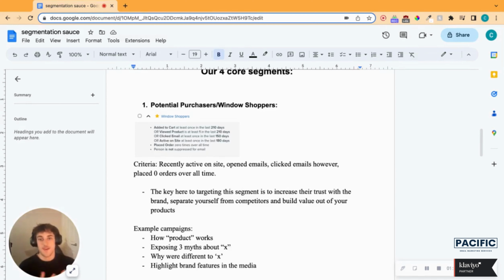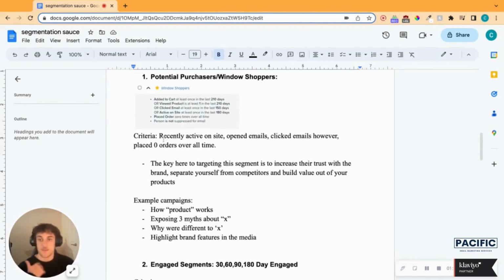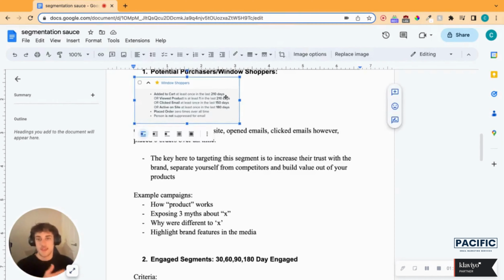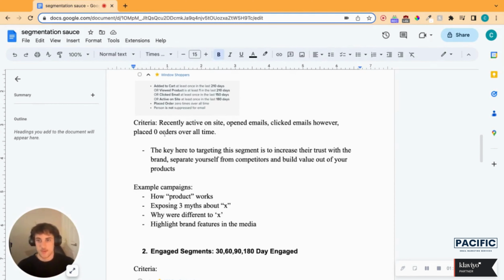So we want to target these customers in a very specific way. It needs to be very different than we would target regular customers because they're not yet convinced on your brand. They may be comparing with competitors, so we really want to set ourselves apart. And the way we do this is through this segmentation. The criteria is they're recently active on site, or they've opened emails, they've clicked emails, but most importantly, they've never placed an order. You can play around with the days here depending on the engagement with your subscribers. But most importantly, we want to make sure they've placed 0 orders over all time.